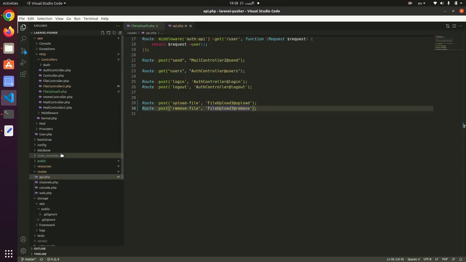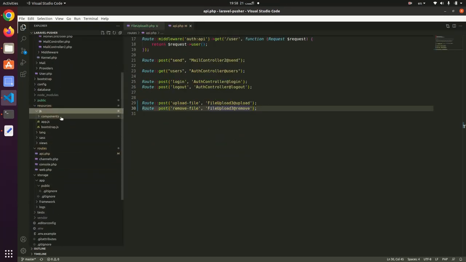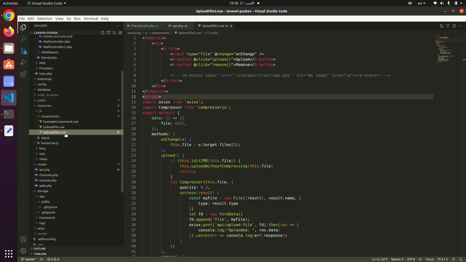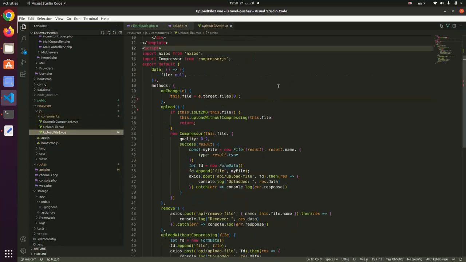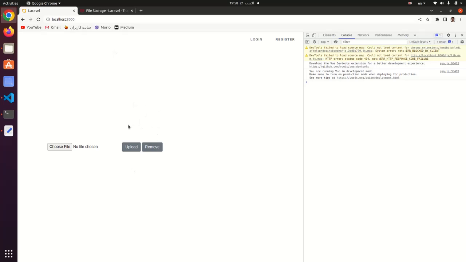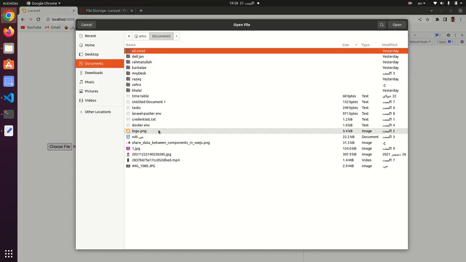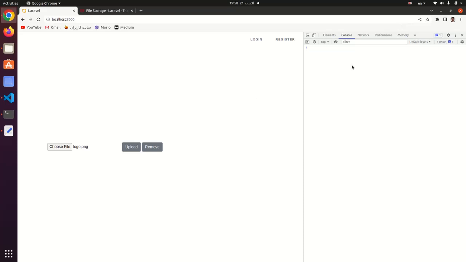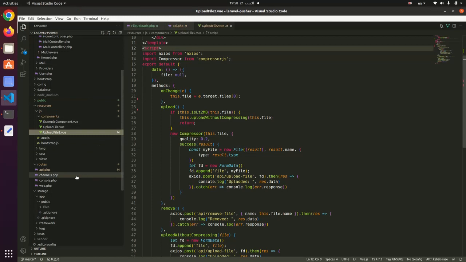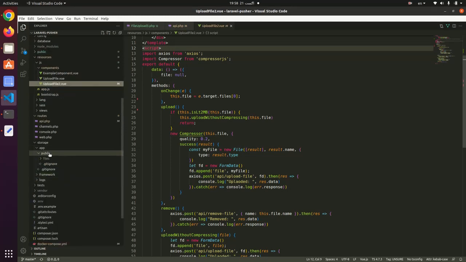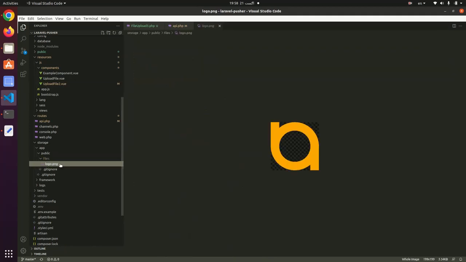Okay, resources, components, file upload component, this is my component right here. Let me refresh and choose a file, logo.png, open, then upload it successfully. Let me check now the storage. Yeah, app public files folder is created, logo.png is uploaded right here.